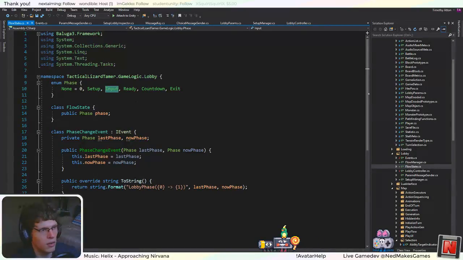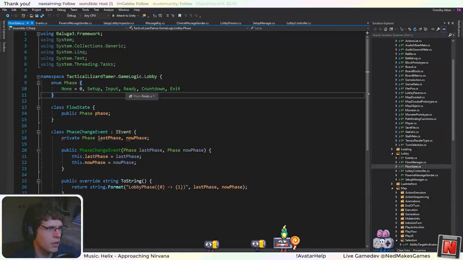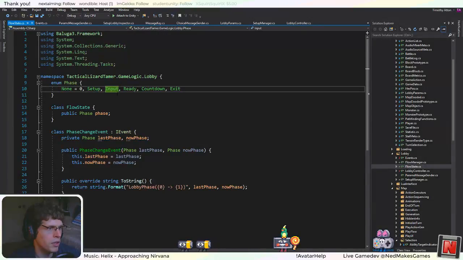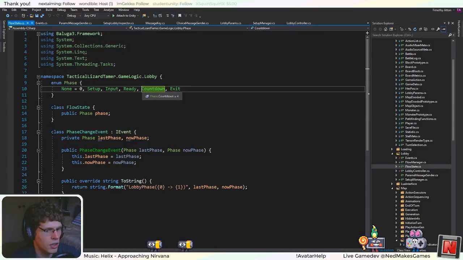Oh, okay. I know how this should work. So during the input phase, immediately once you press ready, you'll go into the ready phase and all input will stop, except for you'll be able to cancel out. But then once everybody has signaled they're ready, then we actually don't want to go to countdown immediately because we'll want to make sure all the lobby parameters are synchronized just by doing one more lobby parameter request. And then we'll do a countdown and then exit.